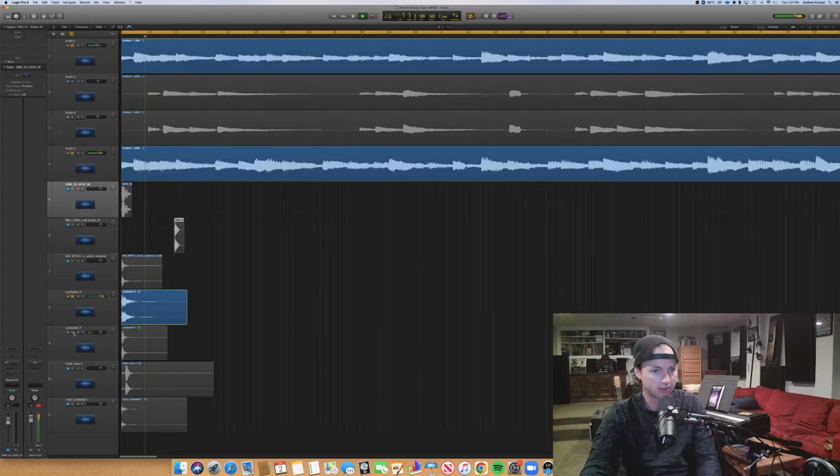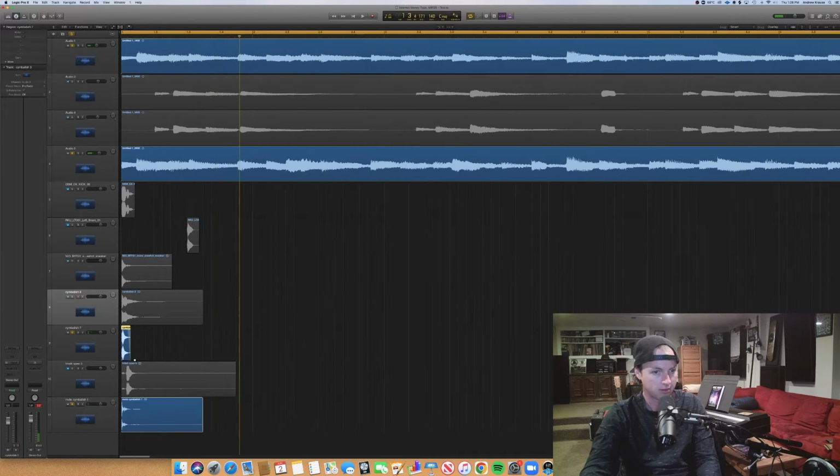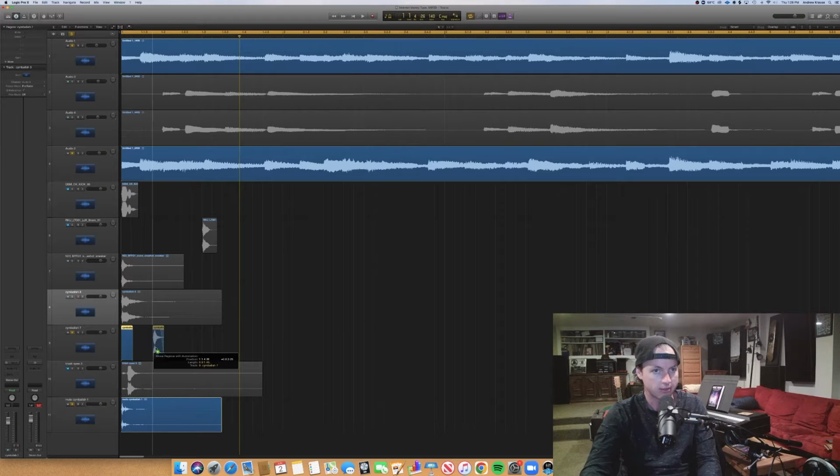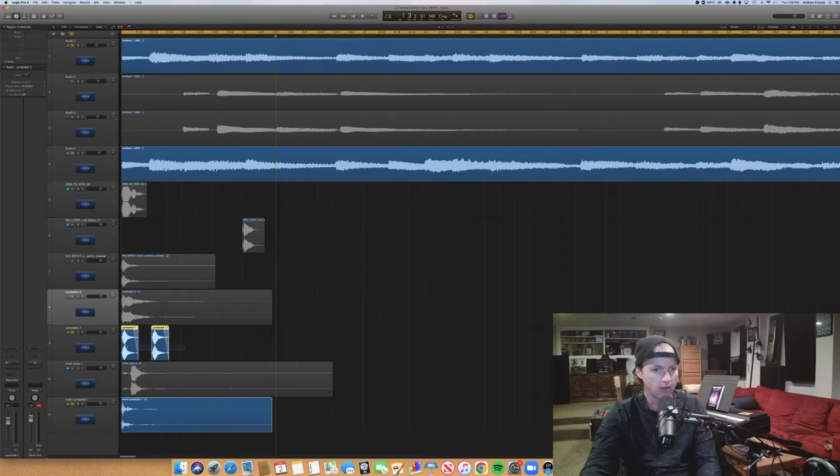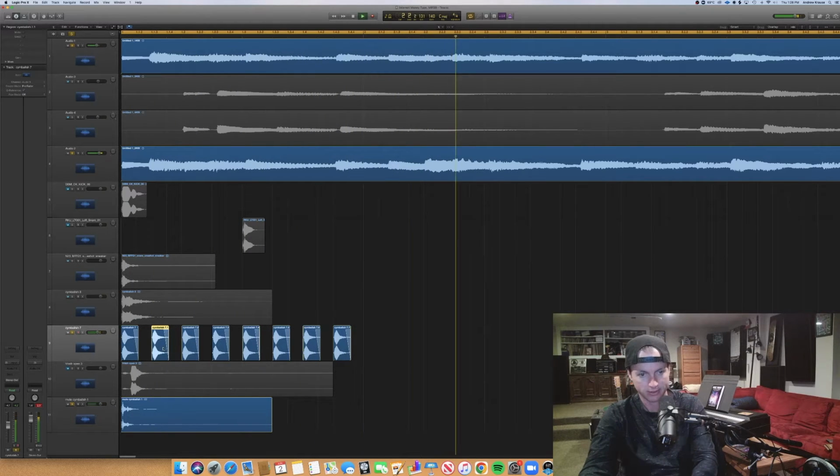Here are our various options. Let's put that on a steady eighth note. It's kind of like having a click. Let's get a quarter note actually.